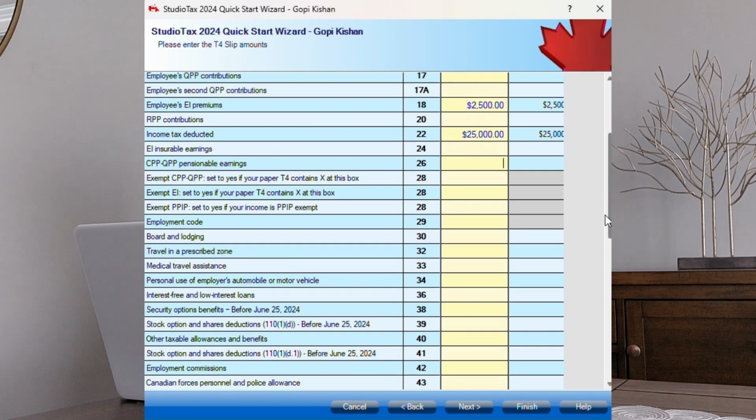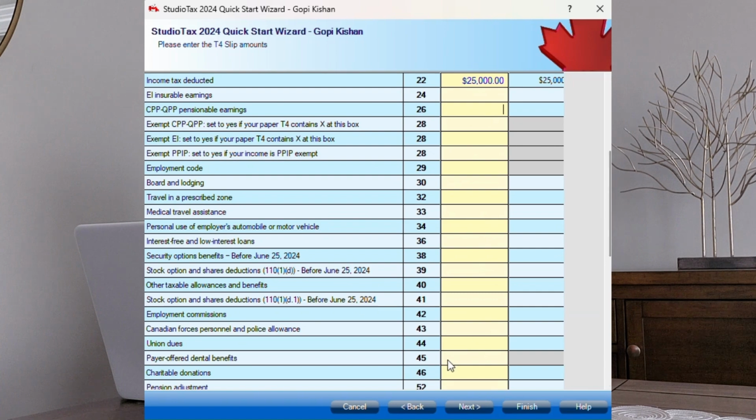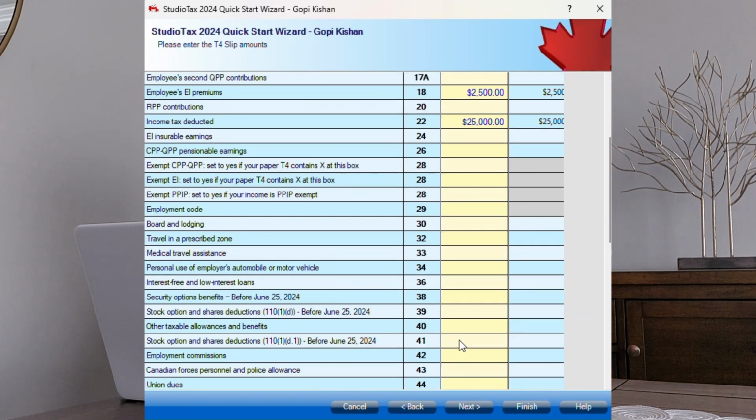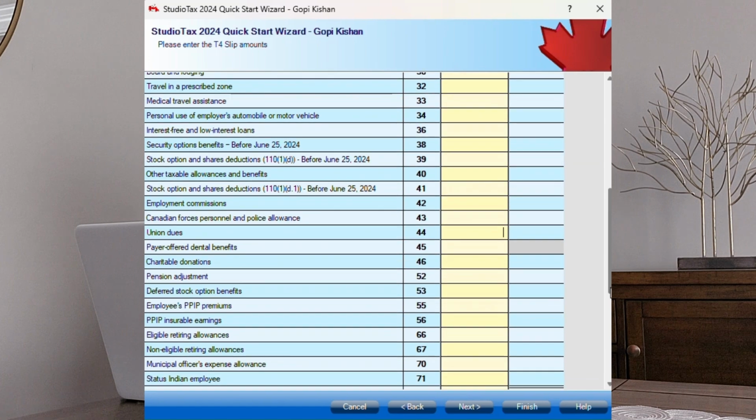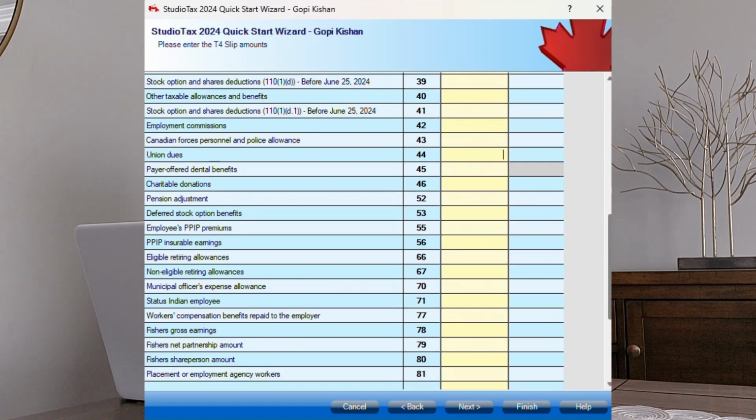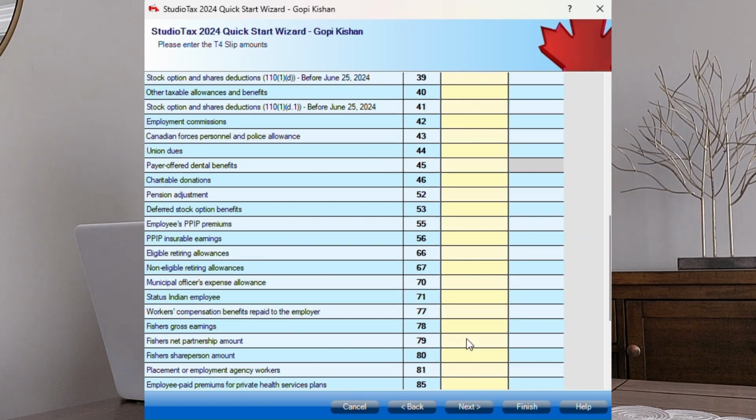So if you keep scrolling down, if you have union dues, that will be shown in line 44, you enter them there. And then moving down more, if you have any premiums that you paid for a medical plan that is provided by your employer, that can be entered in box 85. So all that information from your T4, you can just transcribe it in this window. And once you're done, you click next.